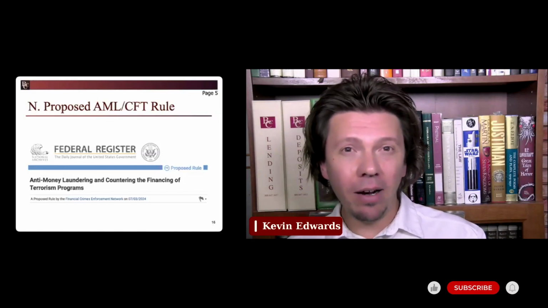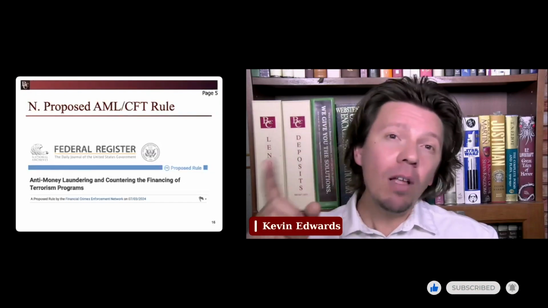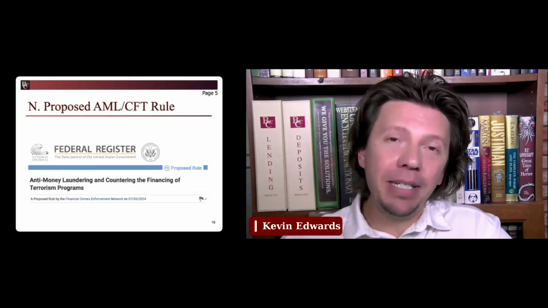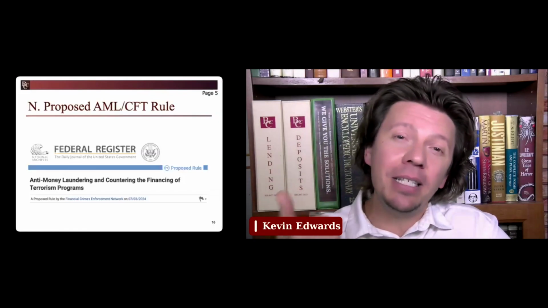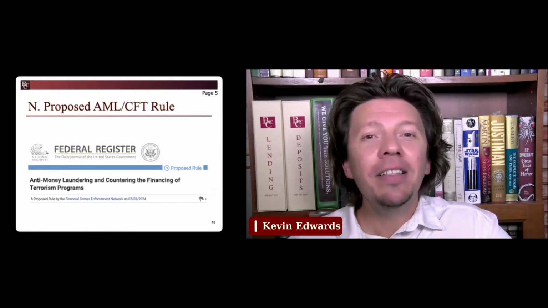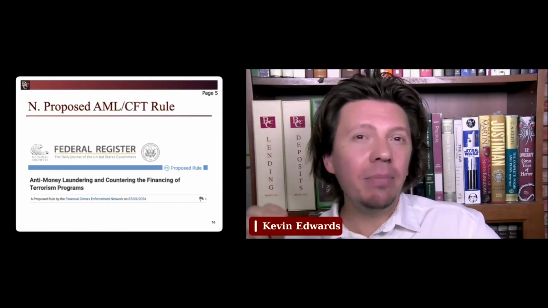And so that's going to be the new acronym that you need to be aware of and maybe start sprinkling into your program here and there. But here's the thing. First off, this is going to be an update to our current regulations. It's going to do a number of things. It's going to explicitly require that our programs be effective, risk-based, and reasonably designed.